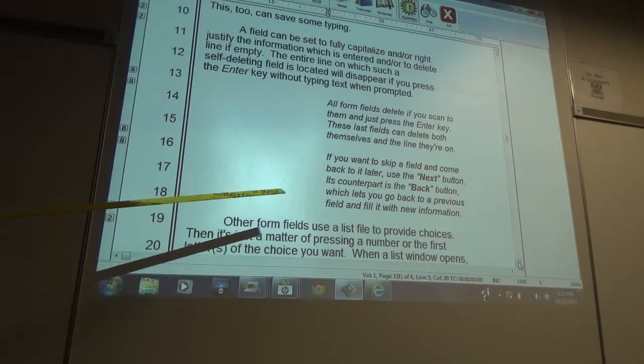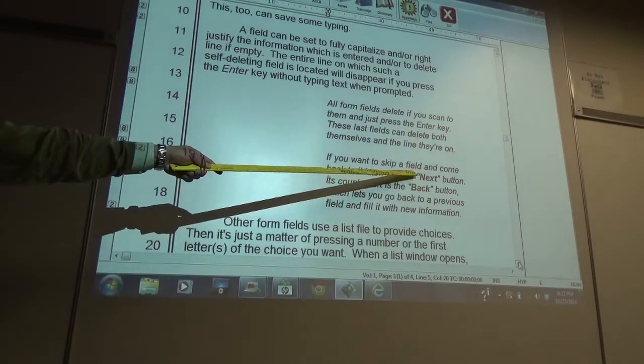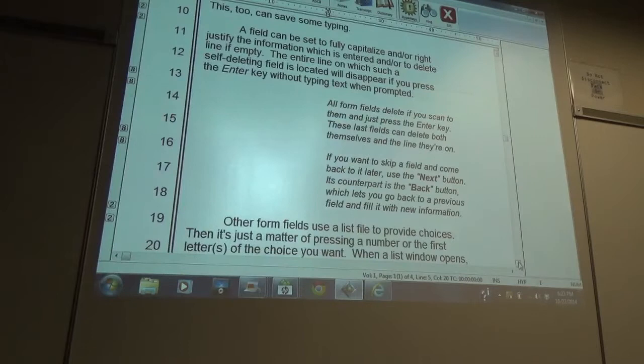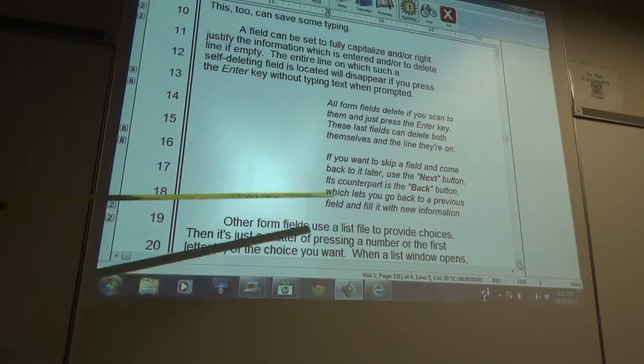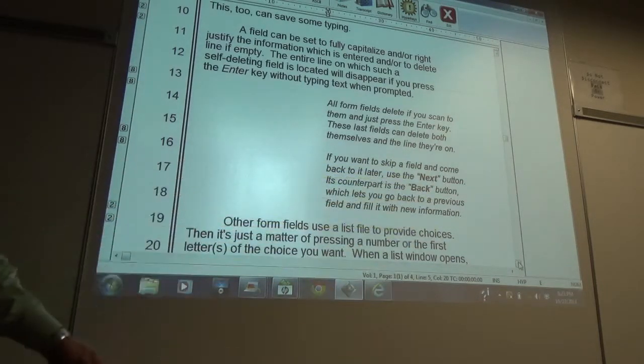Okay. What this is saying is, if you don't want to fill in the field and it comes up to that field, it gives you a next or a back button. If you want to skip it, all you have to do is press next and it'll go to the next field. Or if you want to go back and fill in that field because you don't remember what the information was, but you had it earlier, then you can go to that information and then come back to it, is what it's saying there. Any questions about that?